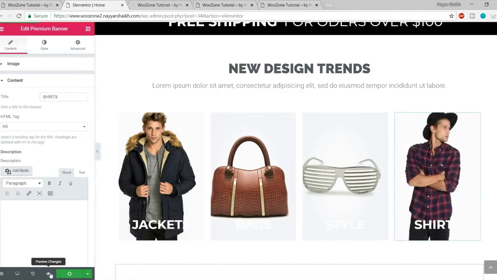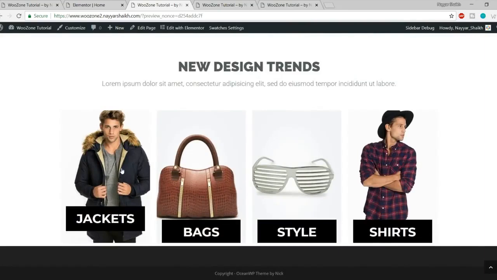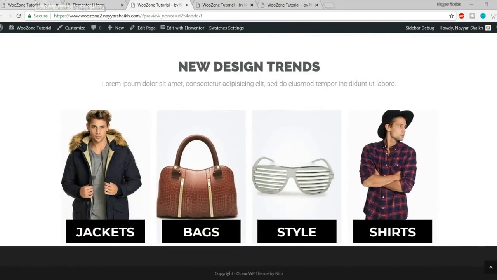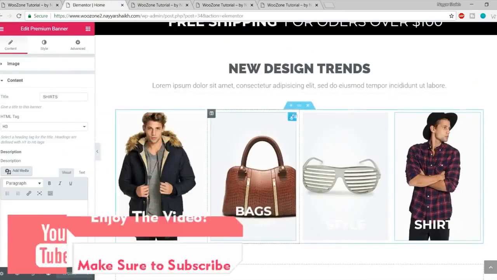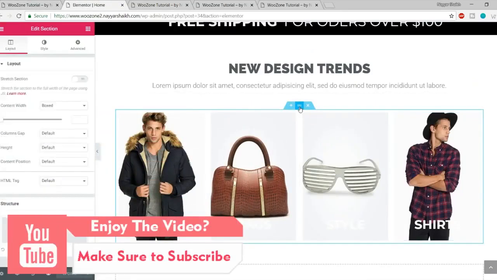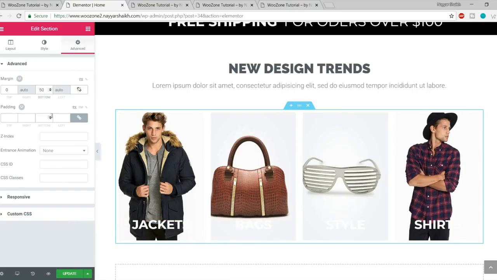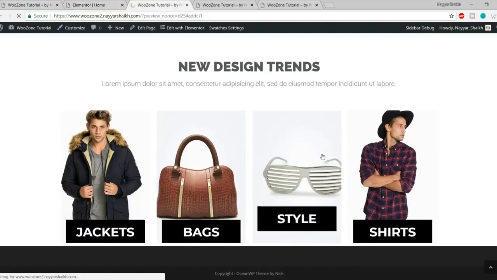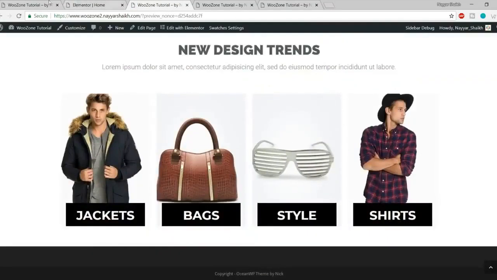Click on update. Let's view this page in a new tab. So click on preview changes. Let's see. Now as you can see, everything is looking perfect. So this is how it is done. Now after this, we have some gap at the bottom. So what we can do is select this section, edit section, go to advanced, first delink this, and at the bottom let's add maybe 50 pixels padding or margin. Now click on update. Let's see. Now we have a decent amount of gap at the bottom.